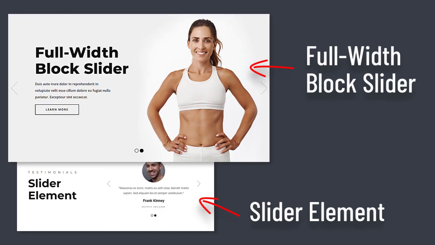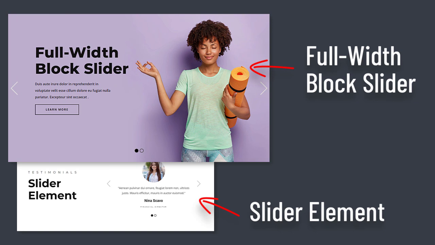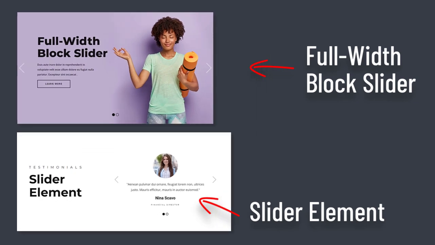Today's video is about the Full Width Block Slider, often used as the first block of a website containing a hero image, the main statement, and the call to action button. On the other hand, the slider element is usually smaller and is only a component in a block like sliding cards, for example testimonials. We will explain it in another video.